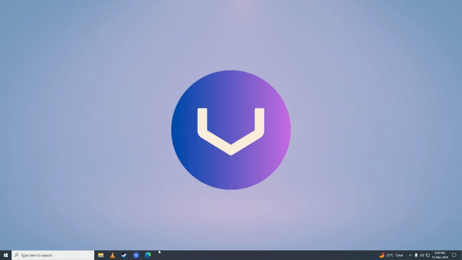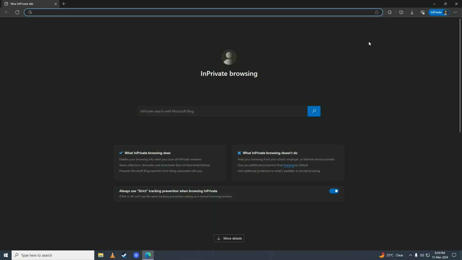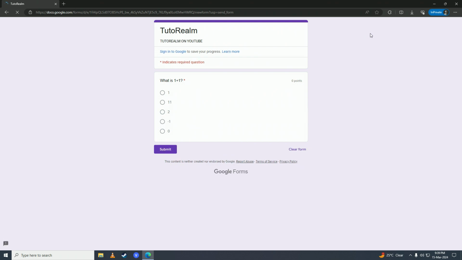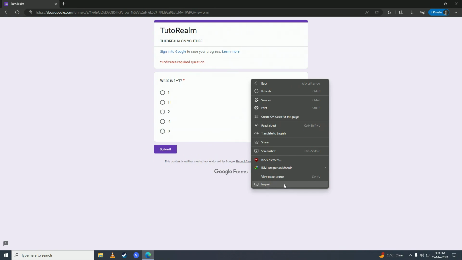First off, you're going to open up your web browser and then you're going to go on to your Google Forms sheet, and after that what you're going to do is you're going to click on to here, you're going to right click, and then you're going to go on to inspect.